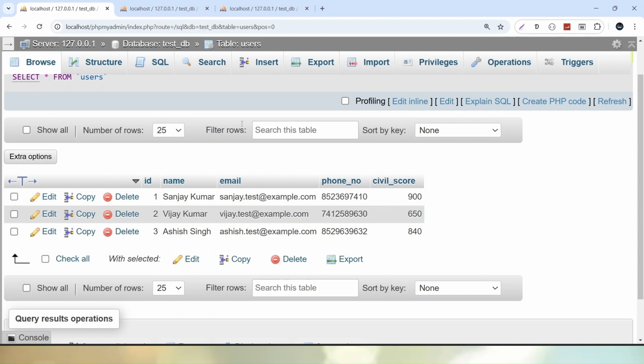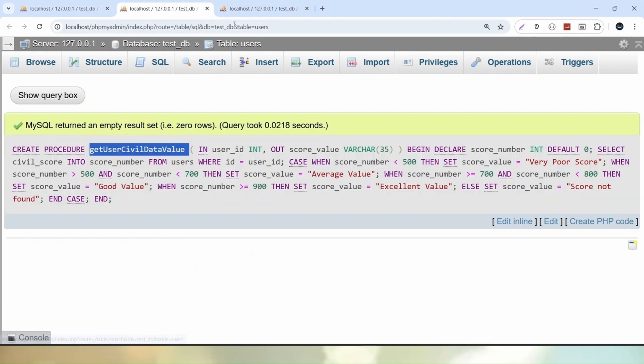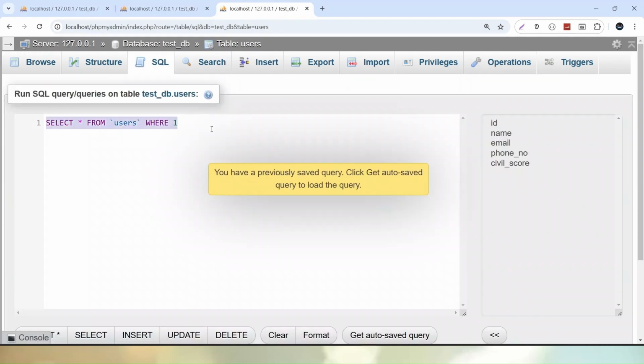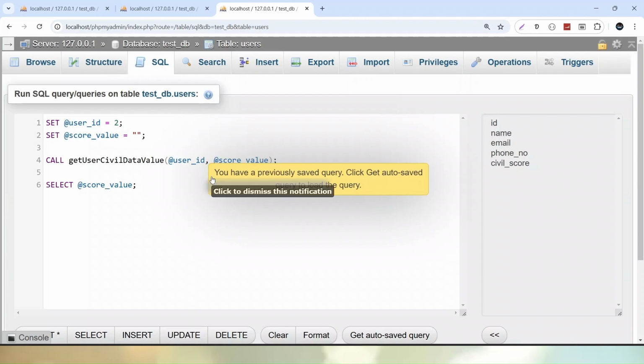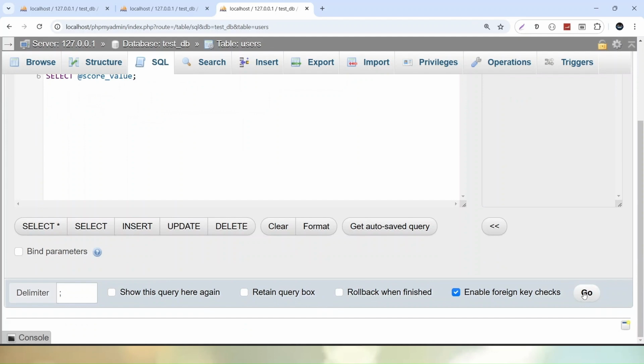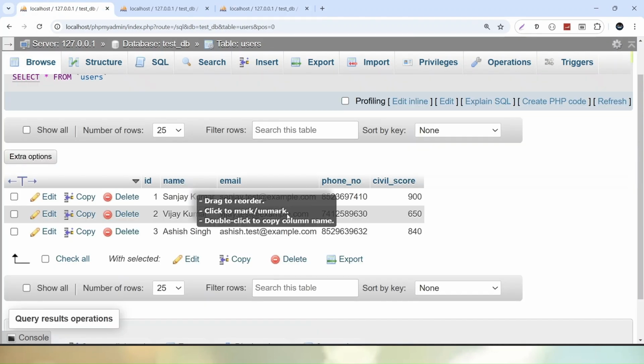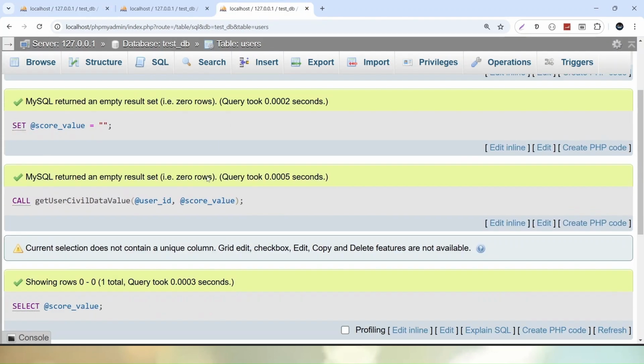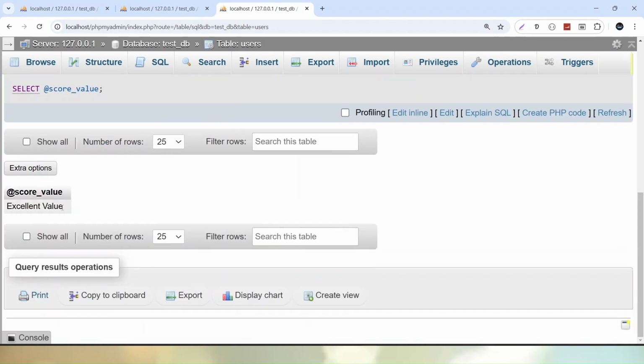Now let's test one more case here. So if I go click on the SQL tab, paste all the code. So if I pass, let's say, user ID one, let's click on this go button. So on the basis of the 900 value, it has returned the excellent value.